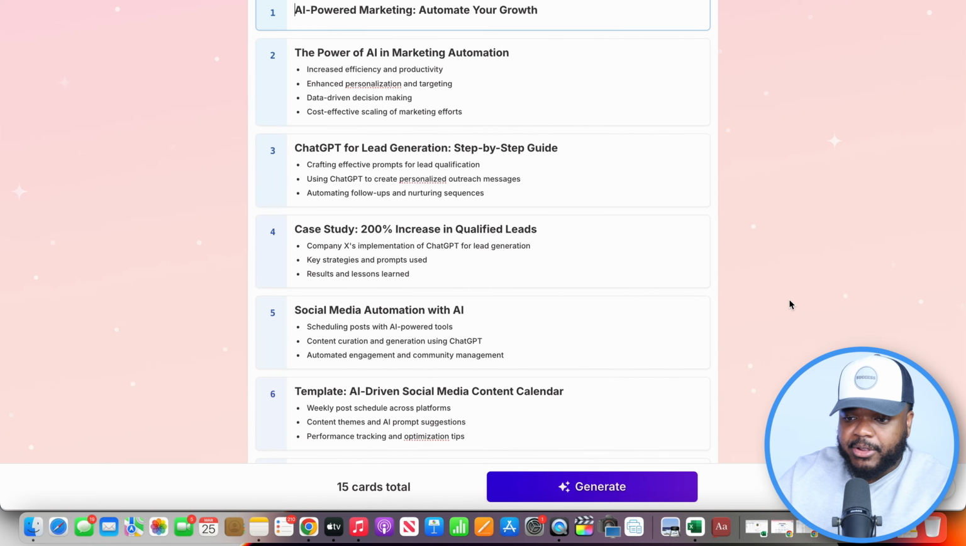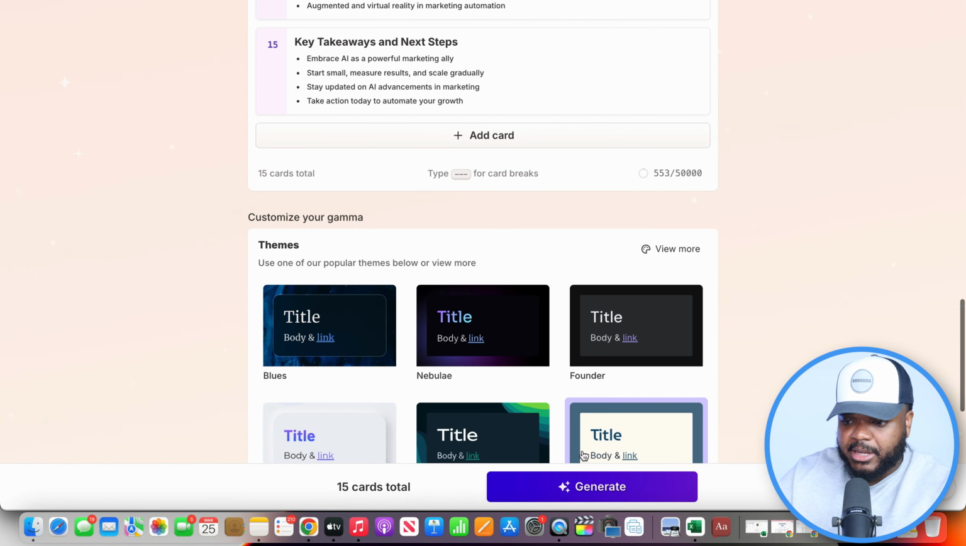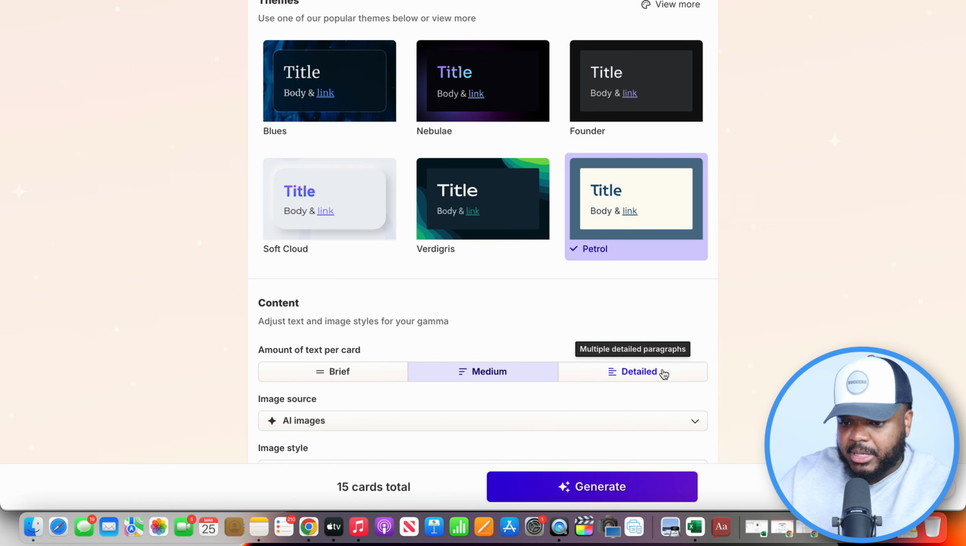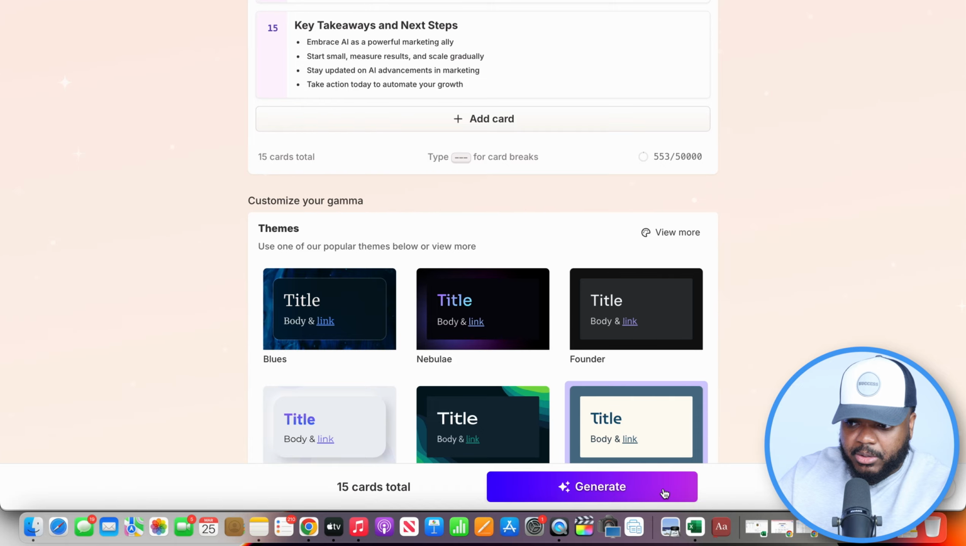If you're completely happy with it and you don't want to make any changes to it, you could just simply click on generate. Of course, you want to make sure that you select the theme. I'm going to leave it as it is. I'm going to say that I want it to be detailed. And once I'm happy with everything, I'm going to click on this option.